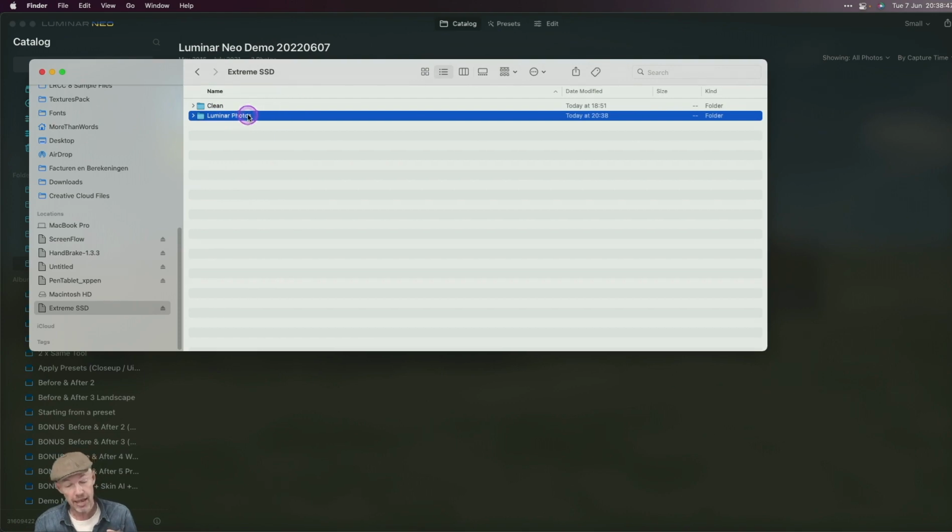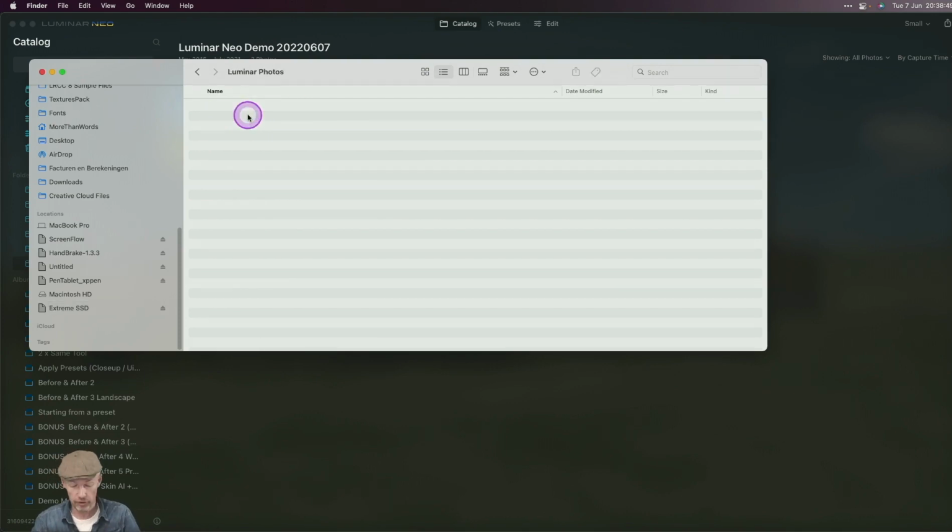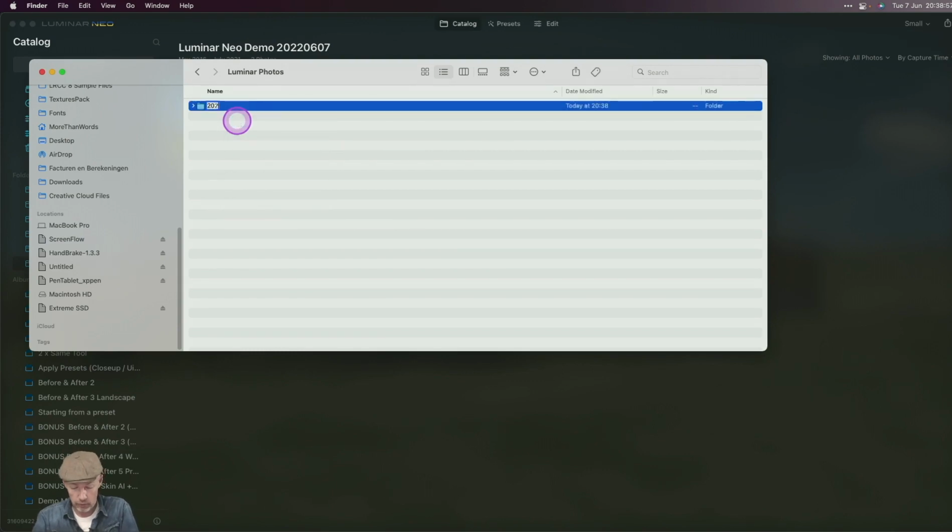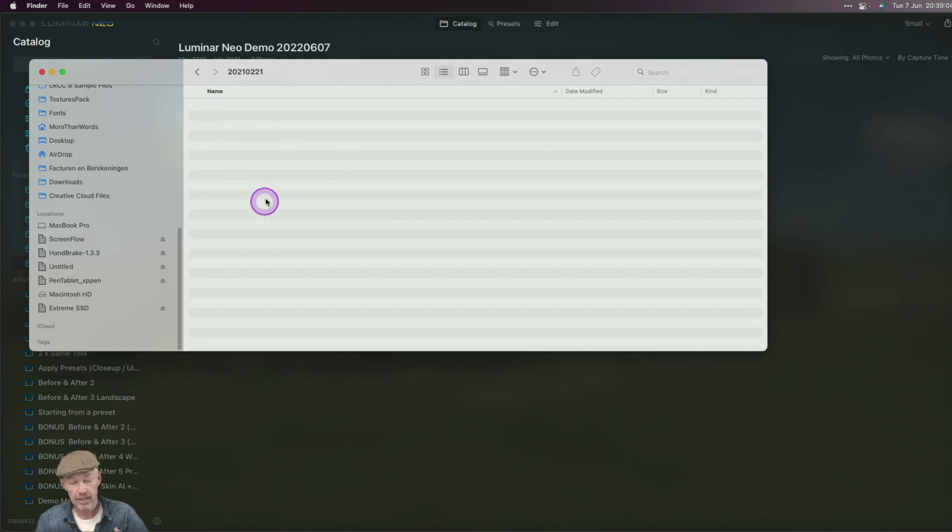No, I'm going to make a date-based folder, which is basically the same workflow I use in Lightroom, but there I have Lightroom make that folder automatically for me. So in this case, 2021 0221, so 21 February of 2021. And in there, I'll paste my images.